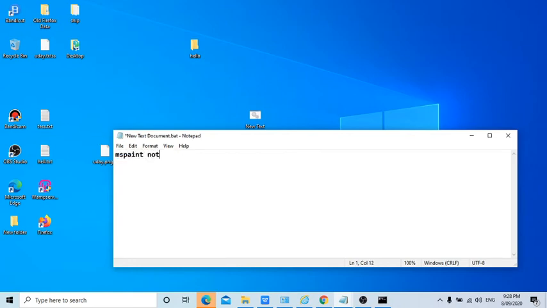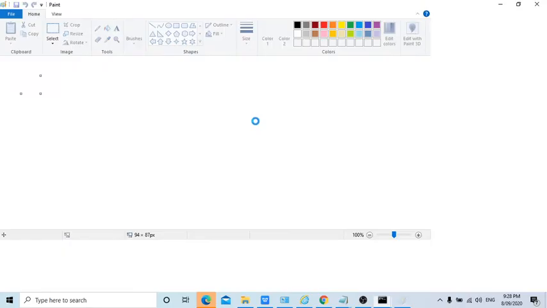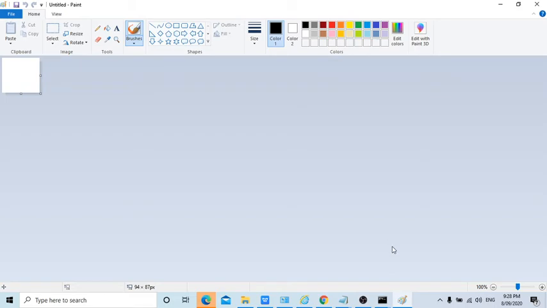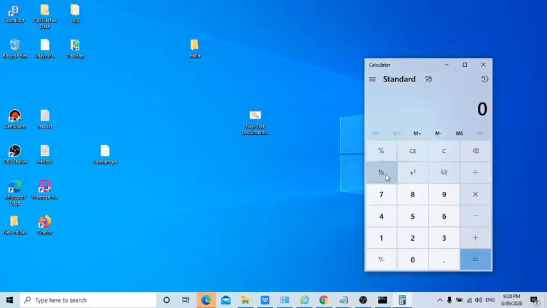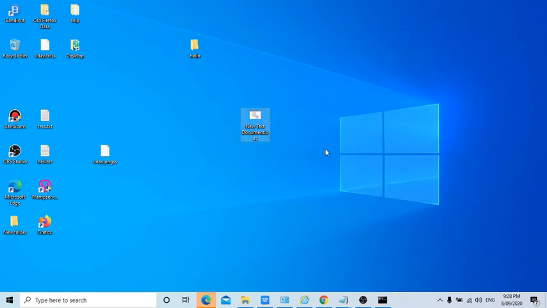Like MS Paint, Notepad, Calc. Let's see what happens. I enter these three and I'm saving it. MS Paint was opened, Notepad is opened, and again the calculator is opened. Can you see, guys, all one by one?